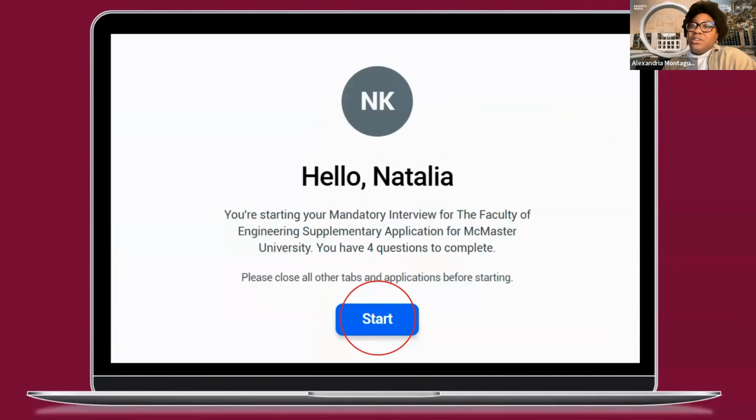You'll see a message confirming that you're about to begin. Once you start, you have one chance to complete the questions. You cannot return to the questions. So make sure you've set aside about 20 minutes of uninterrupted time before beginning.